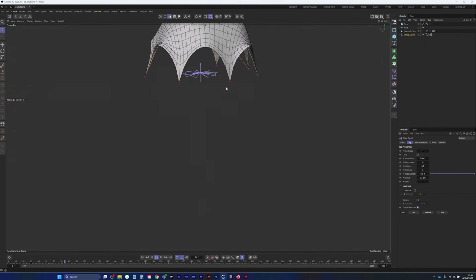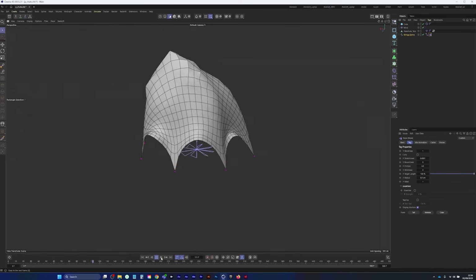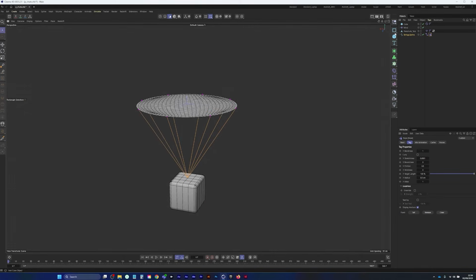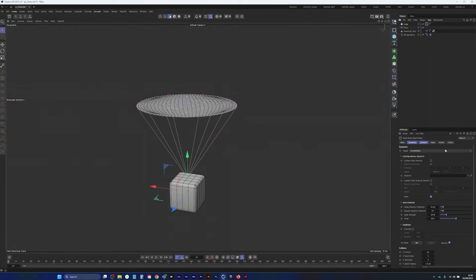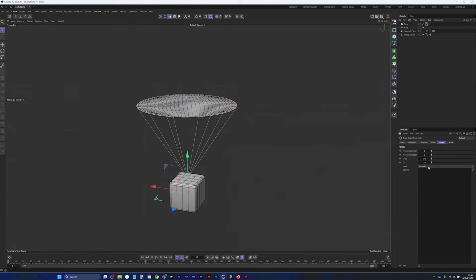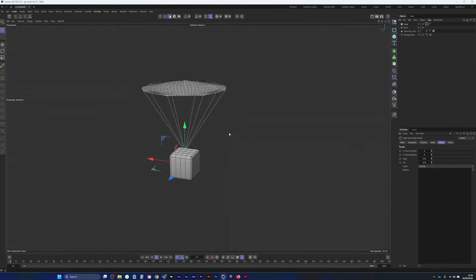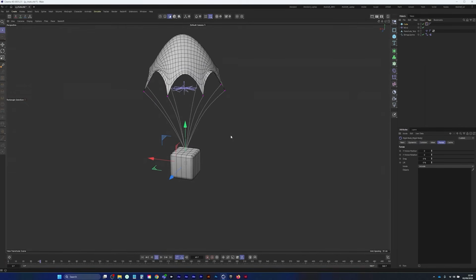Okay, so now our points are no longer fixed, but our cube is being blown up by our fan, and we don't want that. Let's do a file save. We don't want it to do that, so we're going to go to our cube rigid body tag and go to forces, change this to include. So that should solve our issue for us.